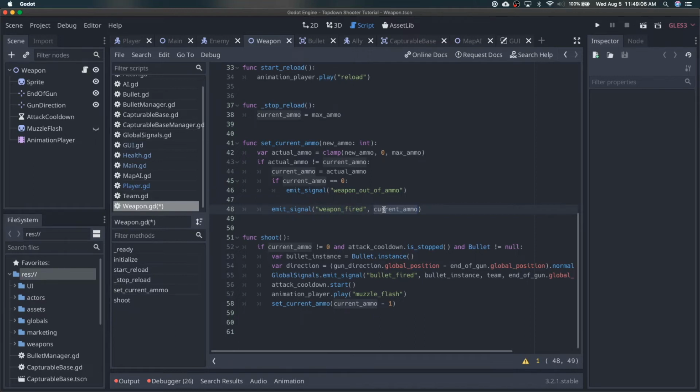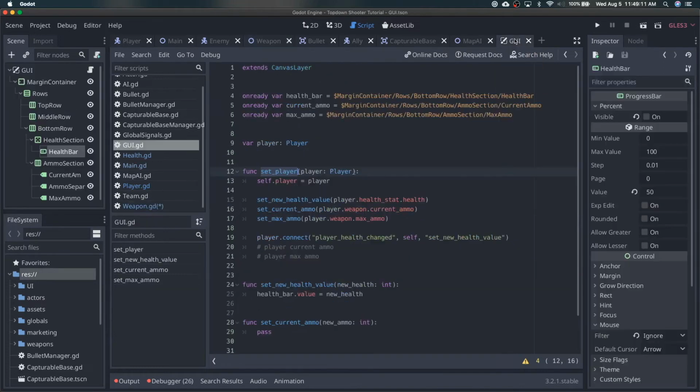So now that we have that set, we can actually listen to this signal. So if we come into our GUI, we're getting our player here, right? And what we can do is we're saying player.weapon to current ammo, max ammo, those should be good to go. Here I'm going to say max ammo shouldn't change, so we don't need to connect anything yet. Again, this might change in the future, or if you want to work on your own to try and implement switching weapons, this might be a place you'd have to connect that.